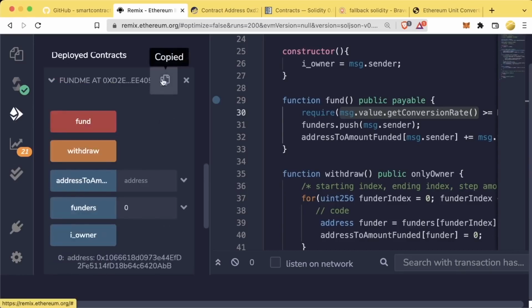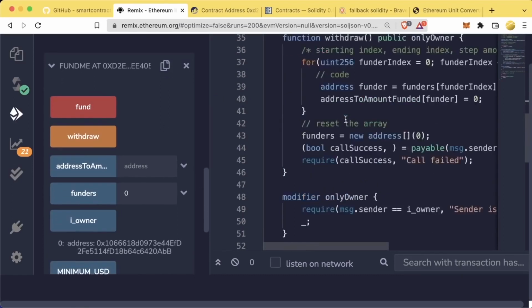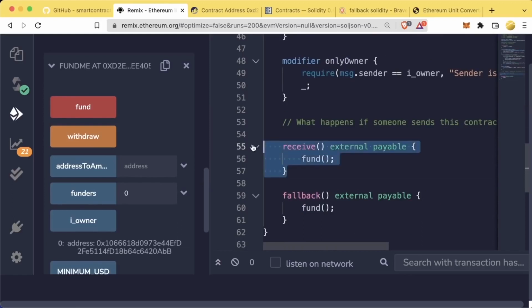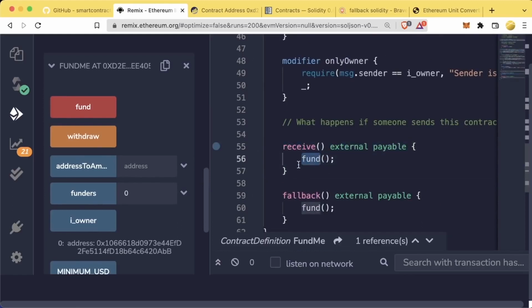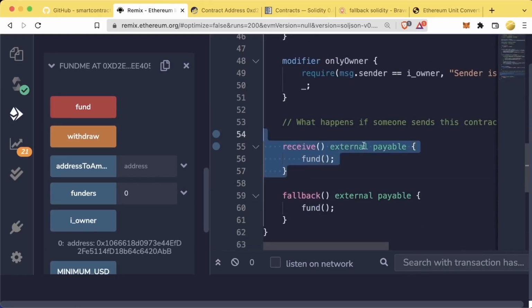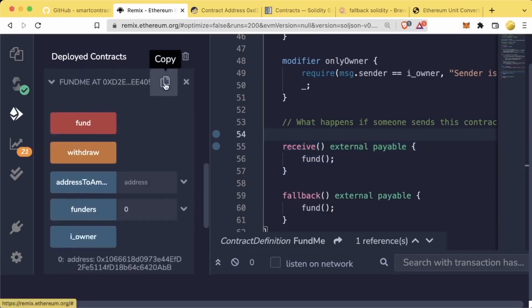Let's see what happens now if we just directly send this contract money without calling the fund function here. If we did this right, our receive function should pick it up and kick the transaction over to fund. So let's copy this address. We'll go to our MetaMask.